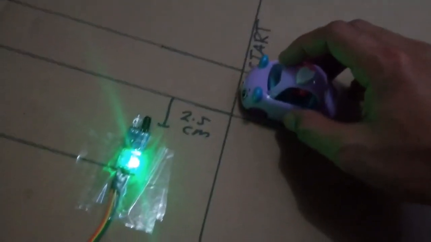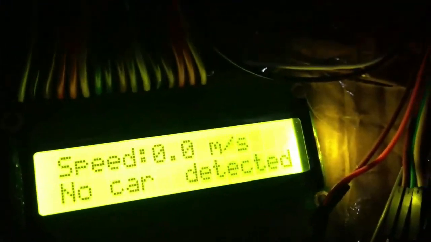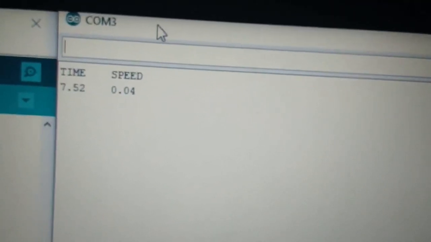So here let's try the movement of the car. Well, it says searching because it's searching for the next turn of the IR sensor. Then it will record the speed. However, here it states 0.0 meter per second because it has only 1 point after the comma. The serial monitor has 2 points after the comma, so we can use the value in the serial monitor to make sure of the value.